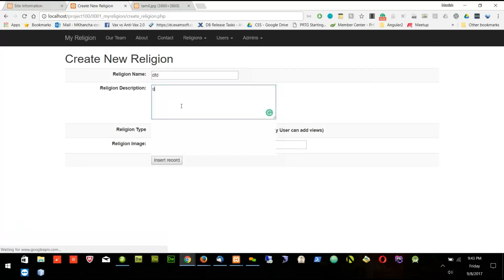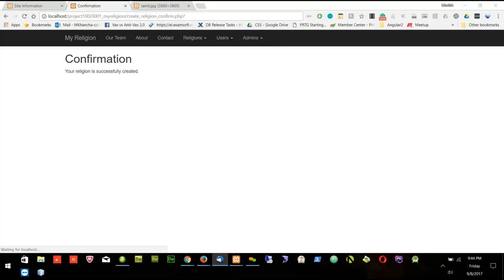When I create a religion, right now it will try to send the mail, but it will not go. So it will give some error maybe now. But when it goes live, it will work fine. It's trying to send the email, so it's taking time. And then it's saying your religion was successfully created. The email will not go here because it's local.